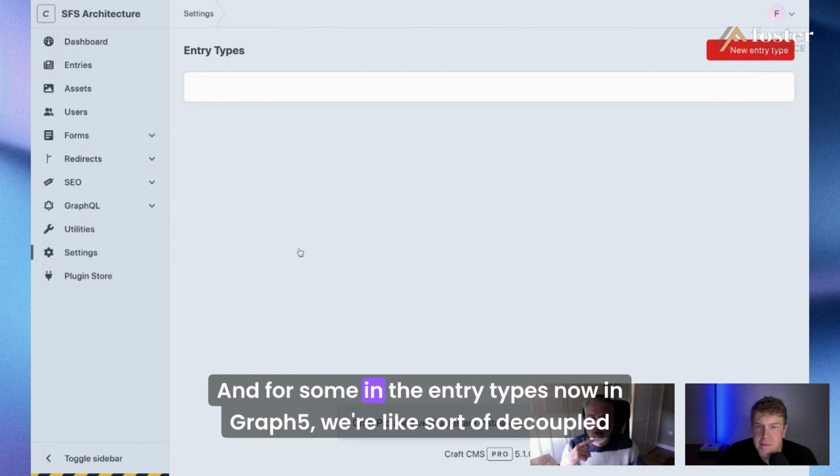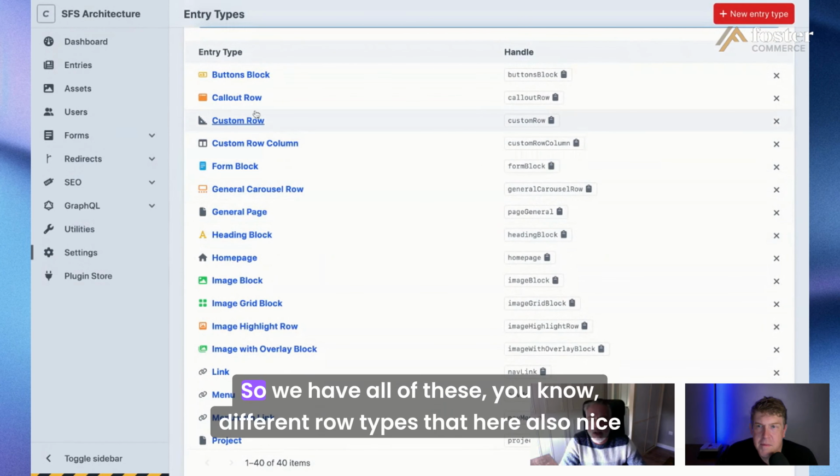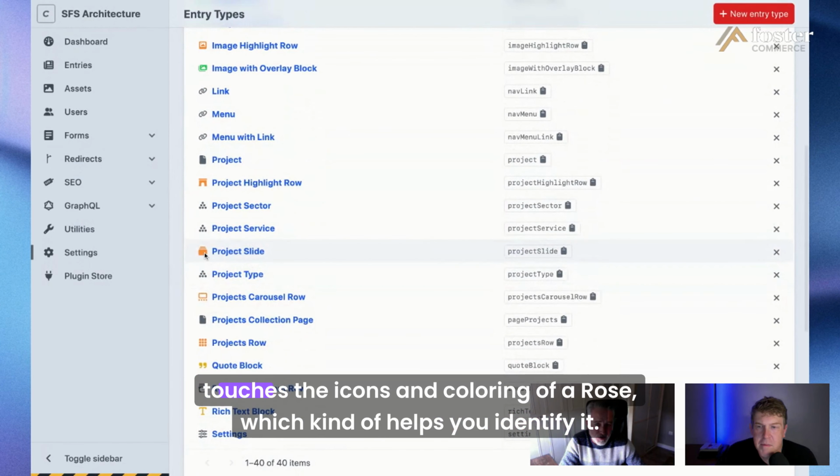Entry types now in Craft 5 are a sort of decoupled entity. So we have all of these different row types here. Also a nice touch is the icons and coloring of rows, which helps you identify them.